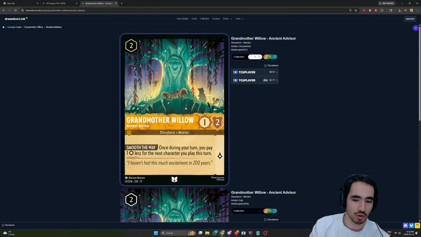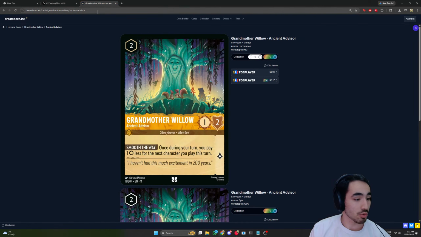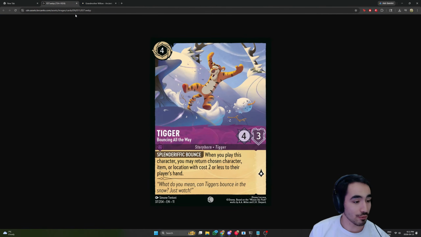And so they have to waste more ink to play it, whereas before they could just keep paying 1 less every turn. So before they would be able to add a lot of tempo to their plays, be able to play a lot of characters very early, this slows them down to not be able to do that. So Tigger's also good for that, and you can bounce characters, items, or locations. So if they have a really powerful item, you can bounce it to your hand, and that also helps with tempo. So it's very flexible because you can do it for your opponent and for yourself.